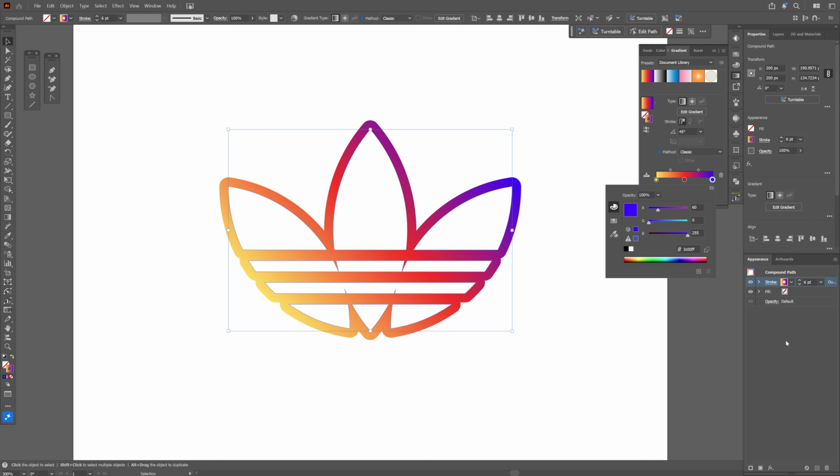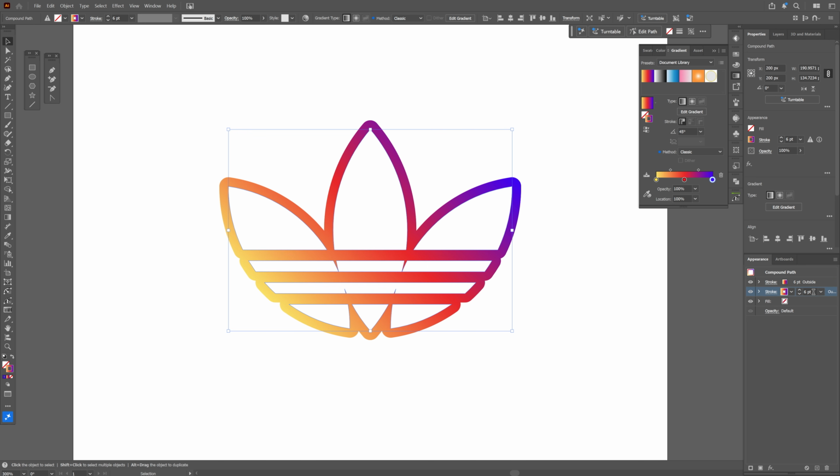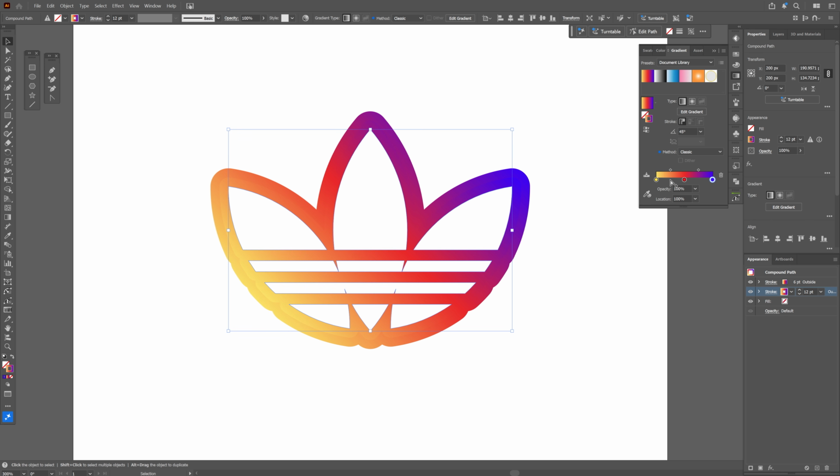And then from here what we need to do is make sure that you're on the stroke here. Click on the plus, and let's select the bottom stroke. Here we're going to need to double this. So from 6, we're going to change it to 12. And here we're going to add some more handles.